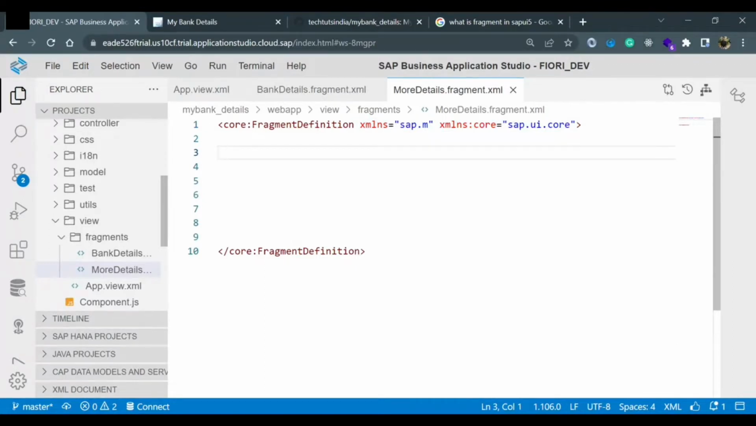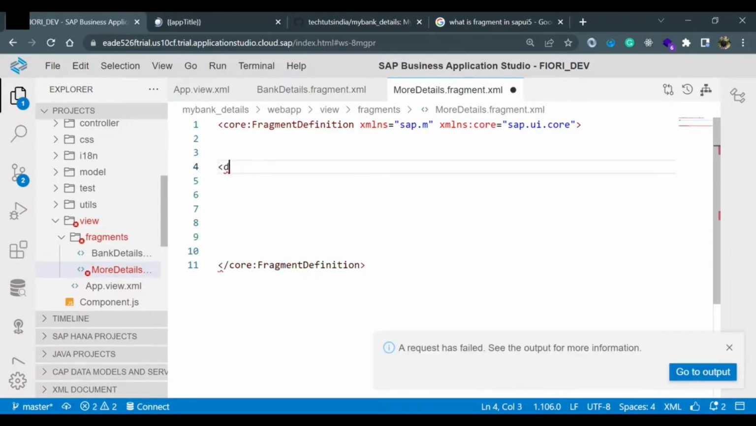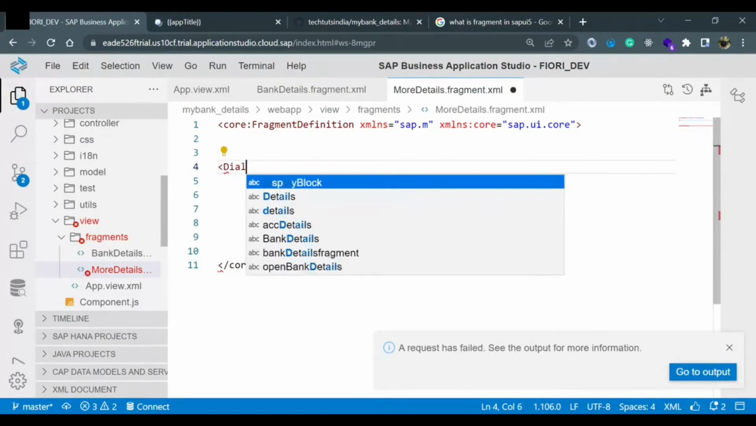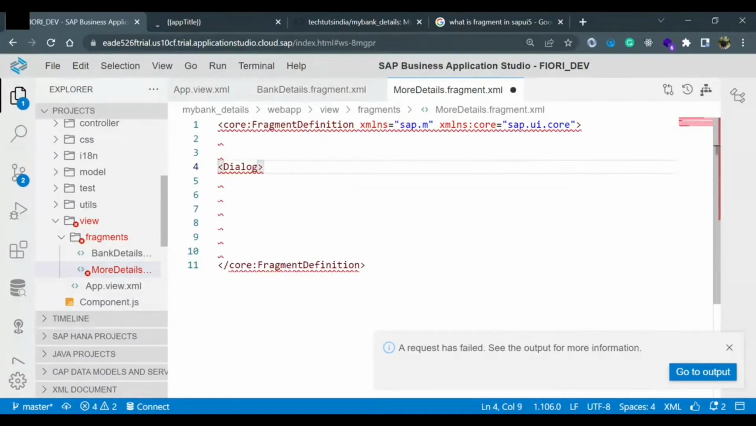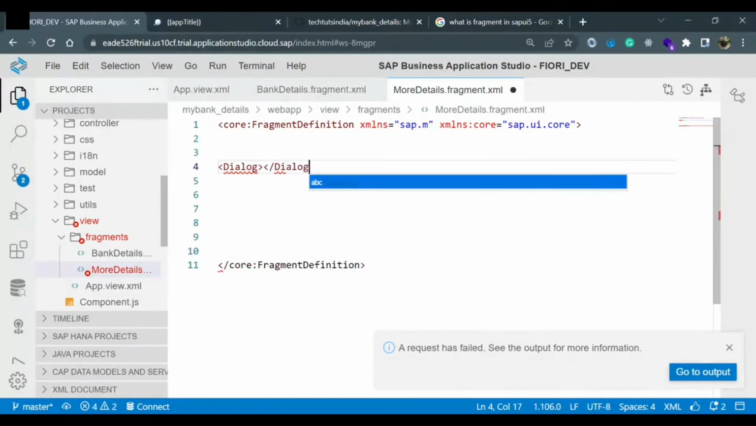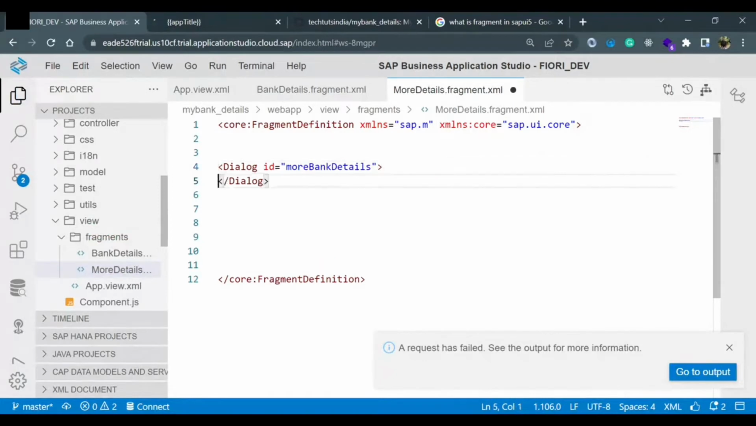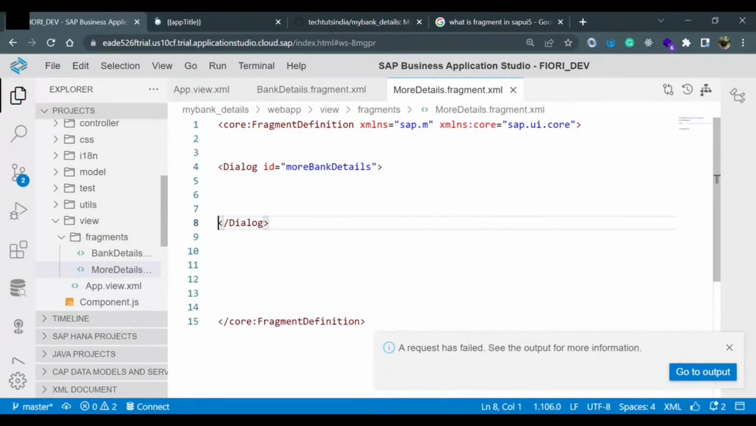Now I would create one dialog. Dialog is another control, in the same way as we have text and labels, we have the dialog. And the dialog needs to be closed. Now I have opened the dialog, I have closed the dialog. Again, I have to provide one ID. So this is more bank details, right? This is my dialog ID for bank details. Inside the dialog, now I can mention anything I would like to do.